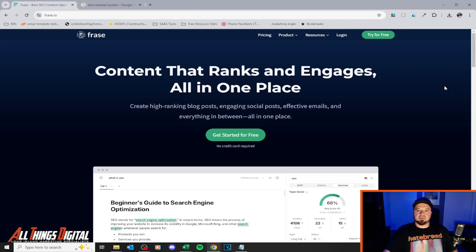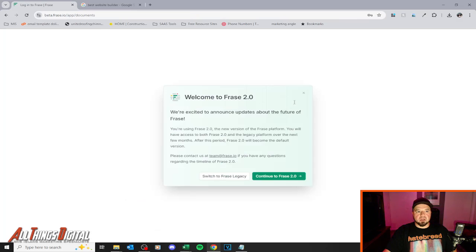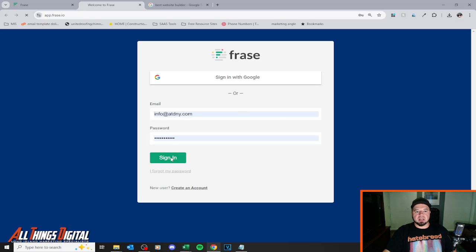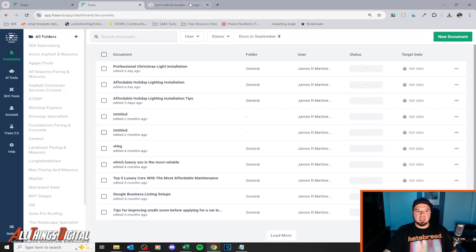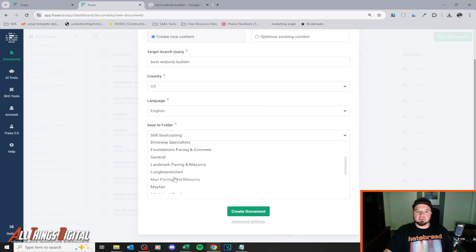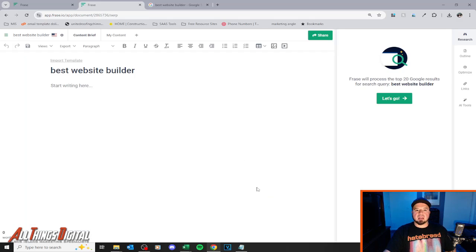So I'm going to log into Phrase, and there's a couple different ways you can use Phrase. Now I prefer the legacy version, quite frankly. So what I'm going to do is create a new document. My search query is best website builder. I have to clean out my Phrase account. I'll say it's my general, so I'm going to create document.